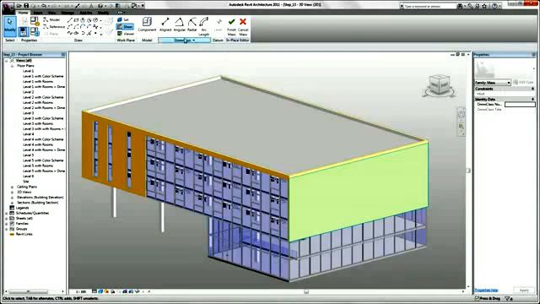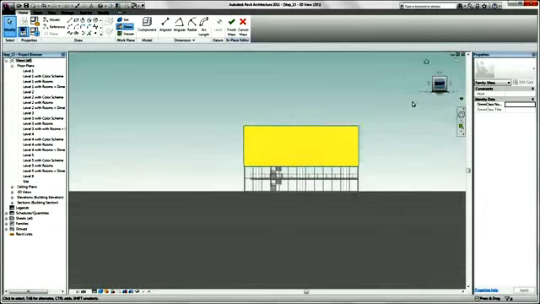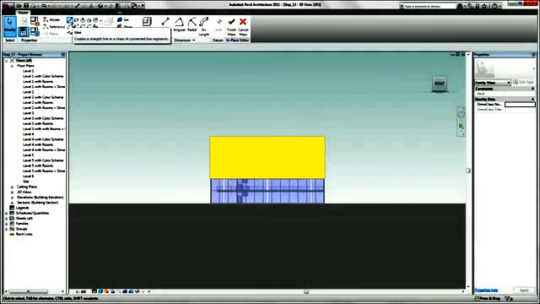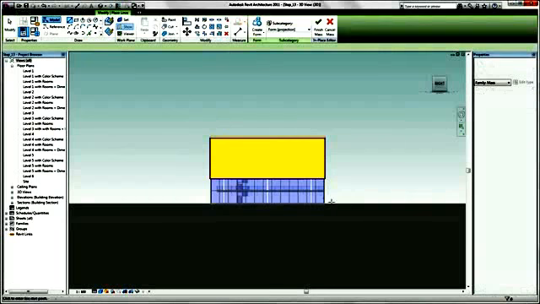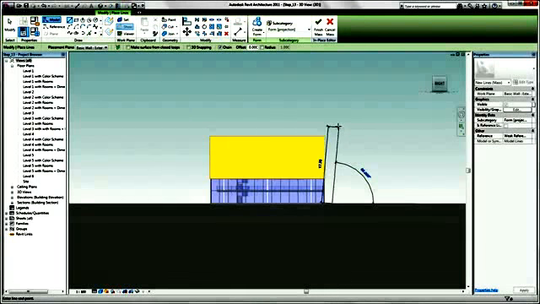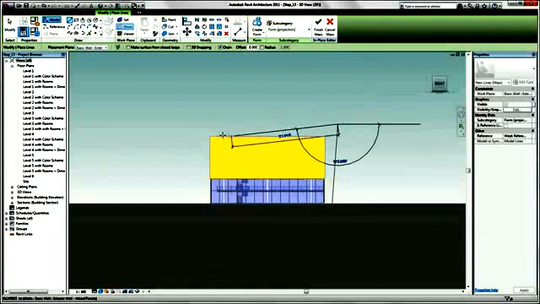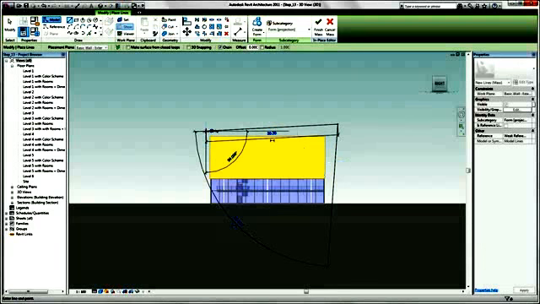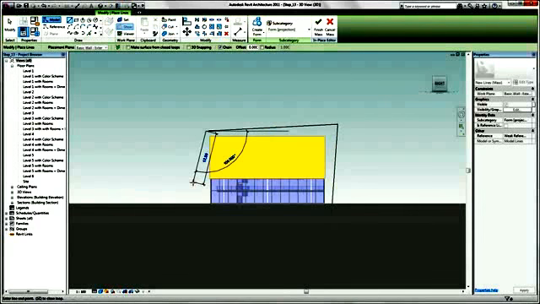So now we want to sketch our freeform on this plane. Move in the right view. Click on our line tool. Up to the left. Down and down.